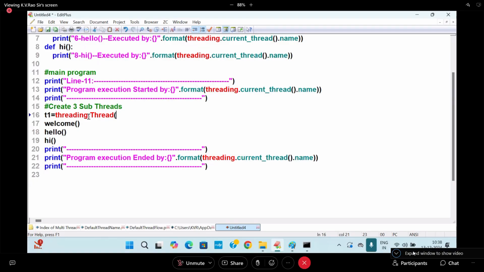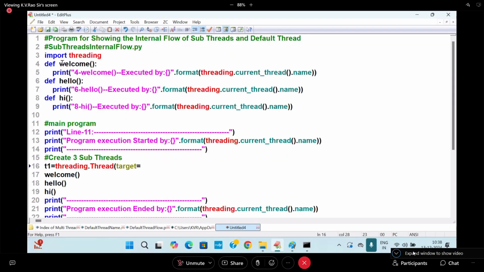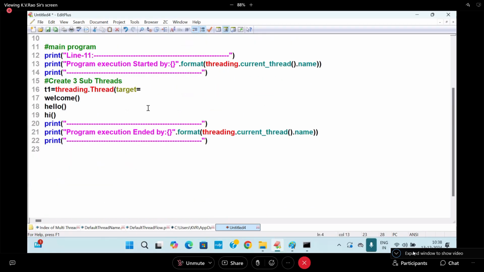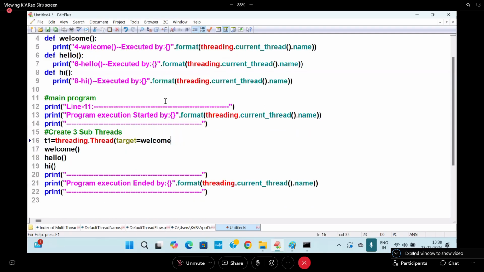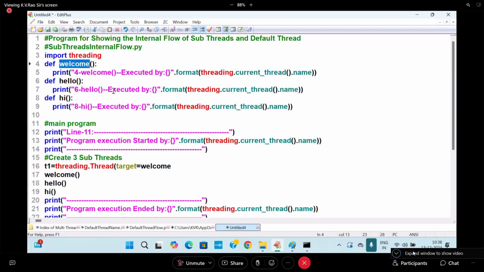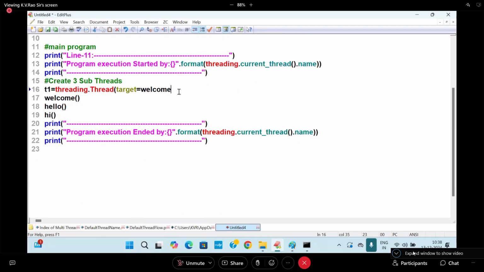Target is equal to welcome. T1 is targeted to which function? Welcome. What is welcome? A function name. Every function name is called an object, so welcome is an object. And close. So T1 is targeted to the welcome function.